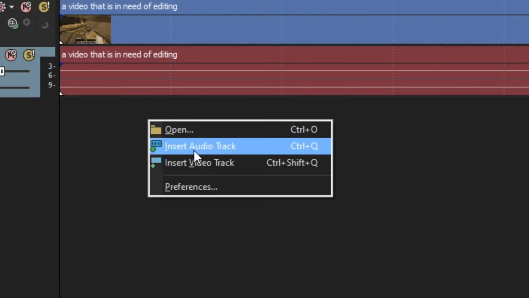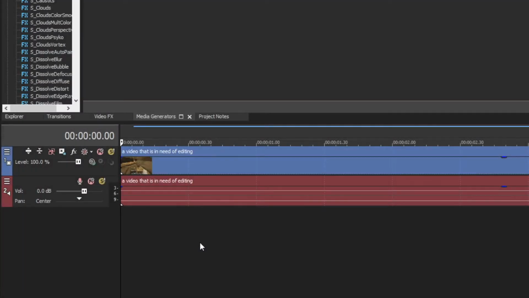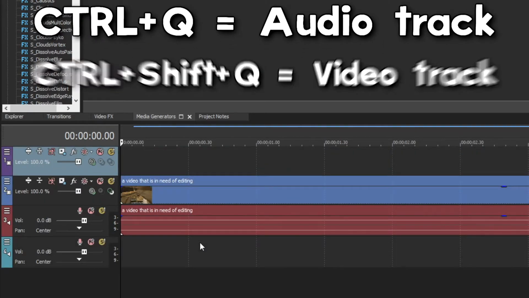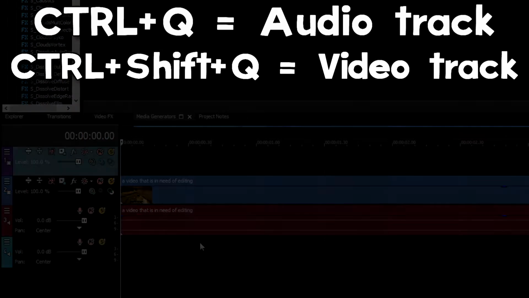To create a new audio or video track, right click and press create video or audio track. You can also use shortcuts, which is much faster, which is Control Q for audio tracks and Control Shift Q for video tracks.